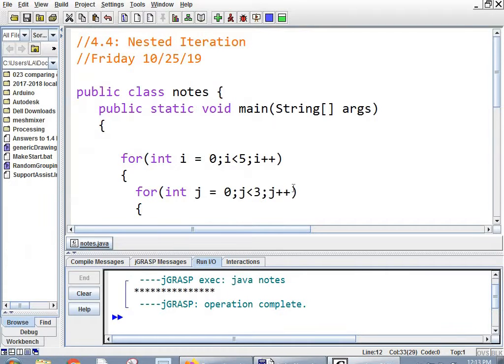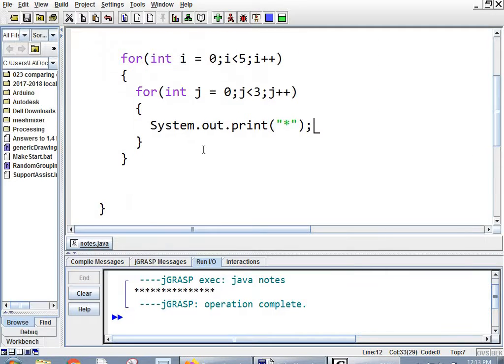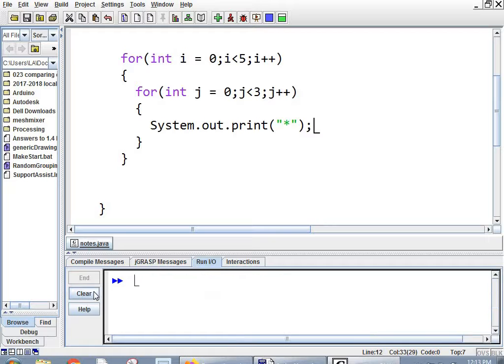So here's an example. How many stars are going to get printed when I run this code? So let's look at it. We have an outer for loop, int i equals 0, i less than 5, go up by 1. Then we have an inner for loop, j equals 0, j less than 3, j go up by 1. And then we're printing 1 star each time we're on the inside loop. Anyone want to make a guess?